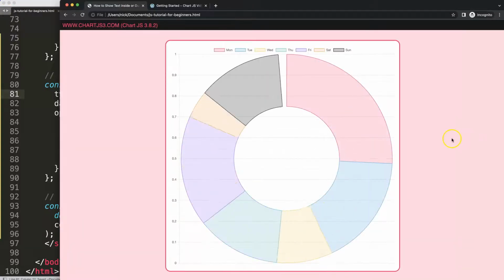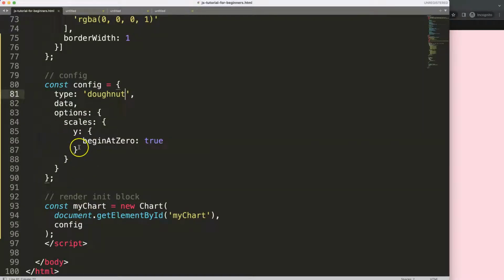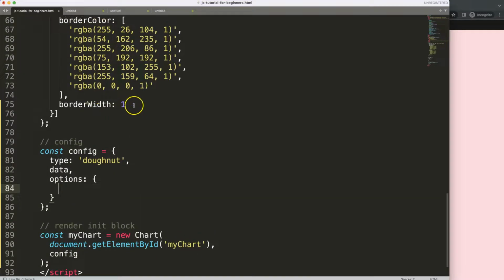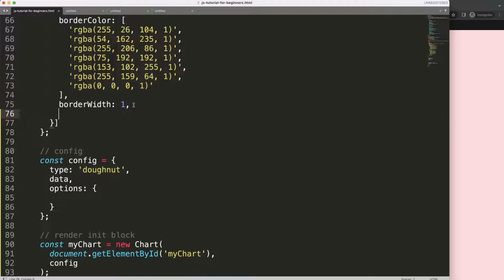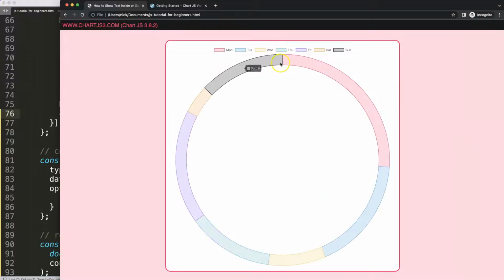Save, refresh. Alright, what I want to do now is I want to remove the scales, minimize or narrow down the Doughnut ring size. So what we're going to do is we're going to remove the scales here. We go in here, put a comma, and then we can say here Doughnut or cut out percentage, which is like this. We do 90%. Save that, refresh. Alright, this works.